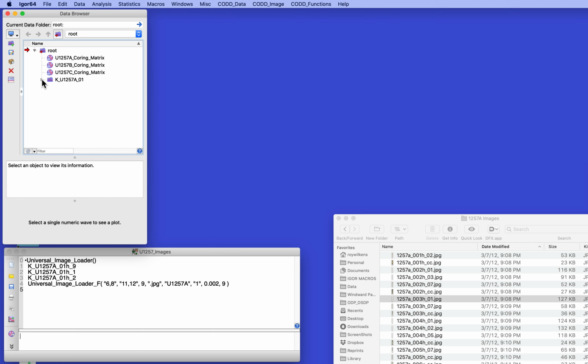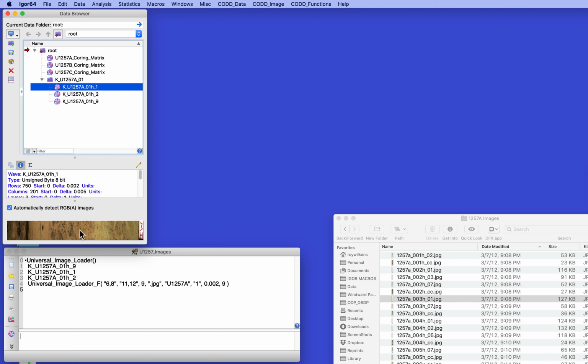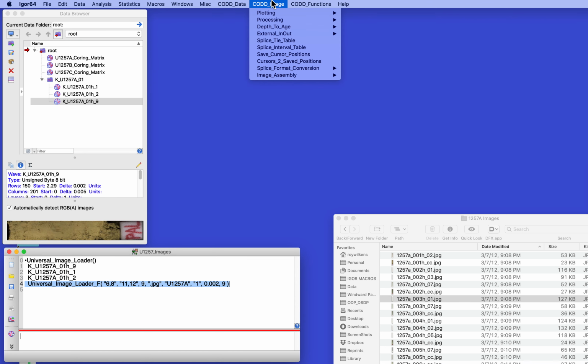And it's up here, and it put these in what we call K files, which are just section images, and we can kind of get a look at. That's the first section. That's the section. That's the core catcher.